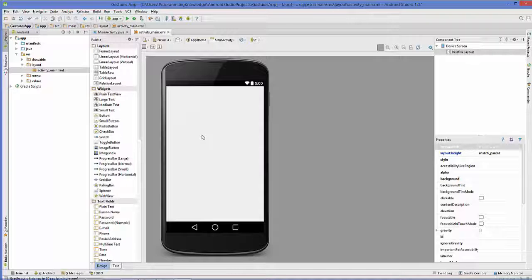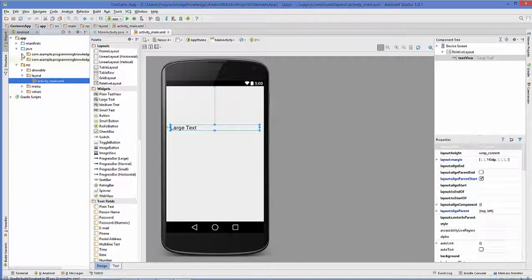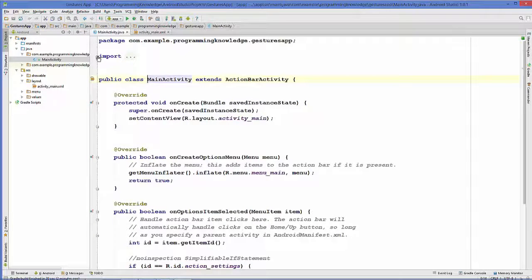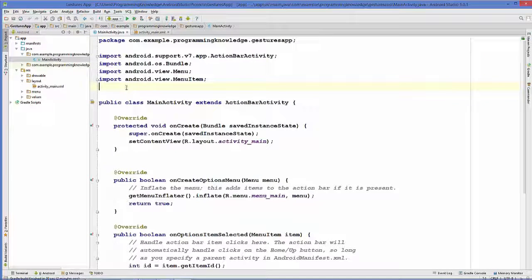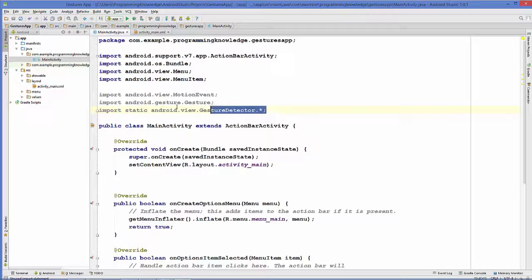So first of all, I have this blank project, and in here I'm going to take a long text and drag and drop here. Now I'm going to go to my Java folder, and in here the MainActivity.java file, and first of all I'm going to add some libraries for gesture. So I'm going to add these three libraries.